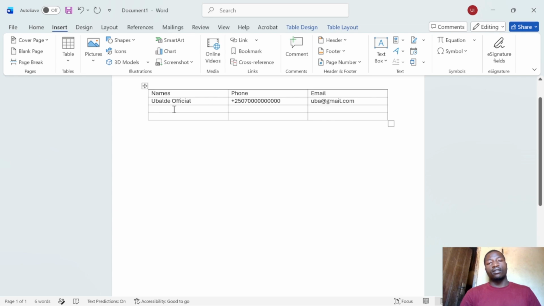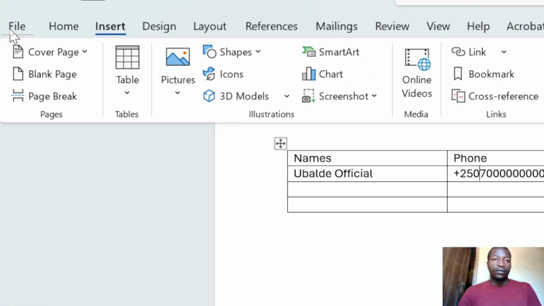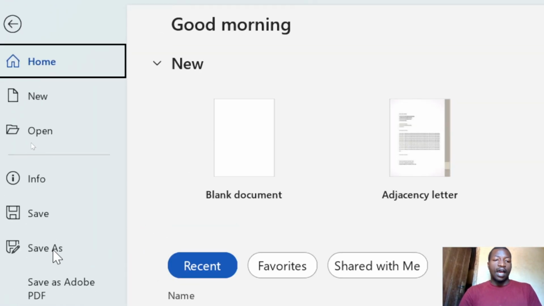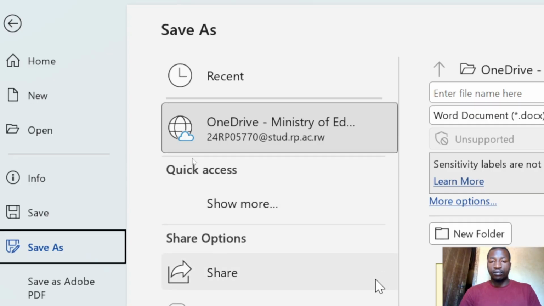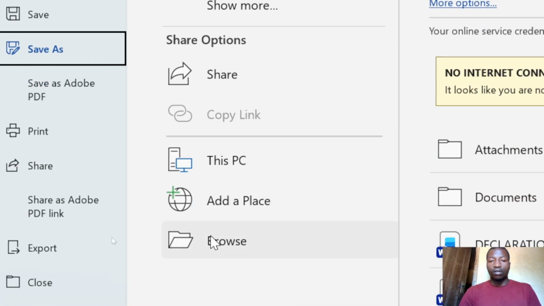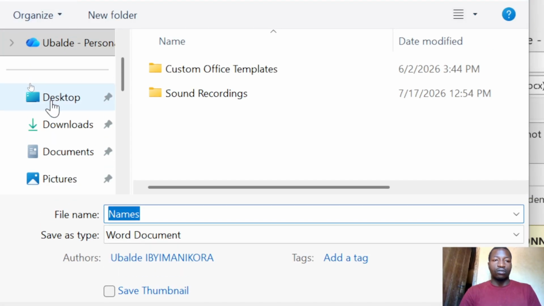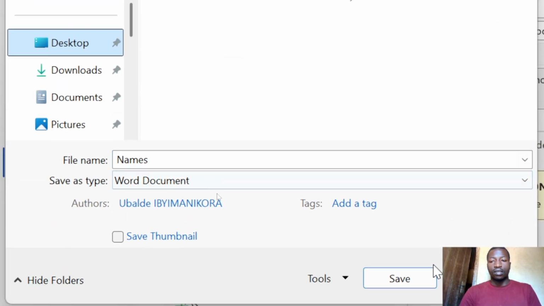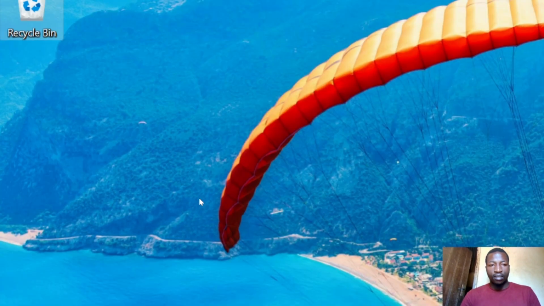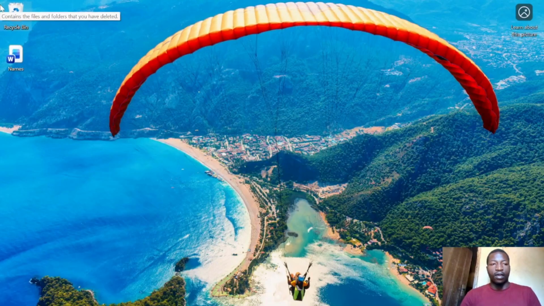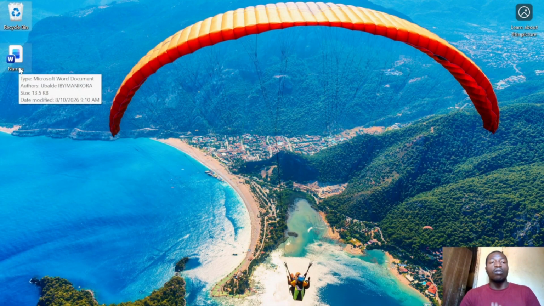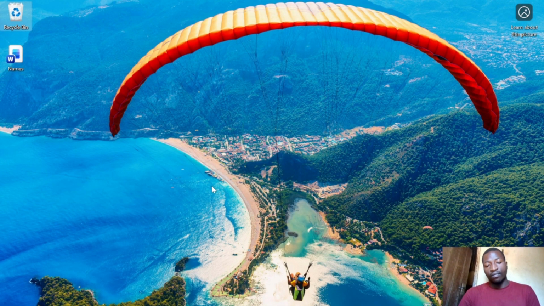Like this. And remember to save your file. So you go to File, Save As the first time, click Browse, choose Desktop, and then click Save. Then you're done. This is our file, and you can open it and edit.